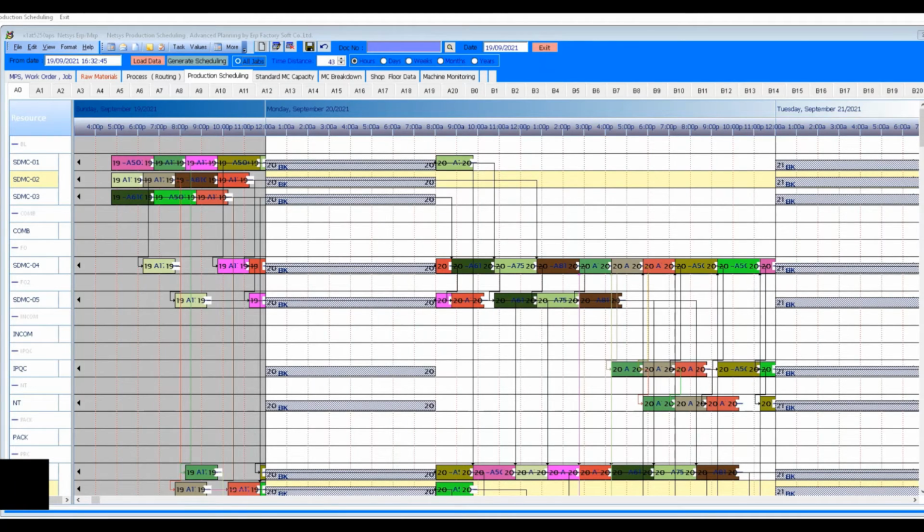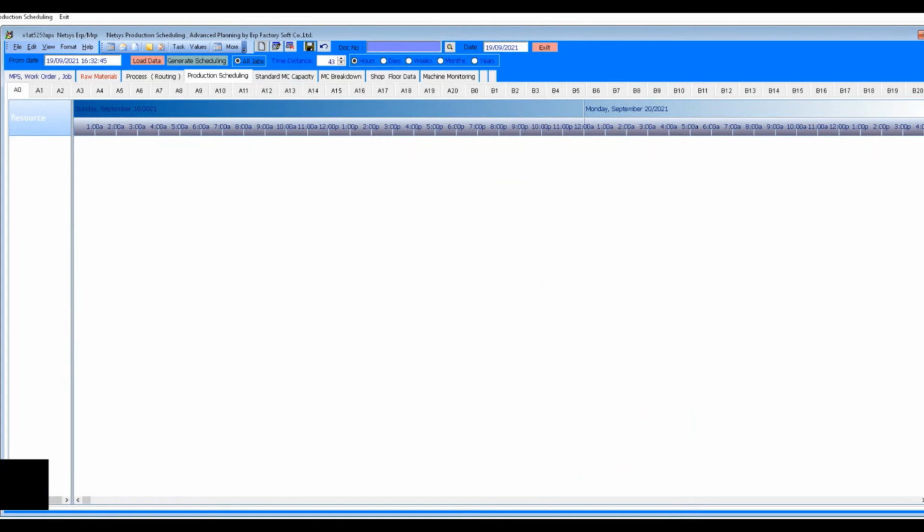Alright, the plan change is finished. We will save this plan and send it to the production department to execute as planned. Alright, so we can see that the NetSys Scheduler system provides us with the convenience of scheduling and optimizing our production line balance as well.